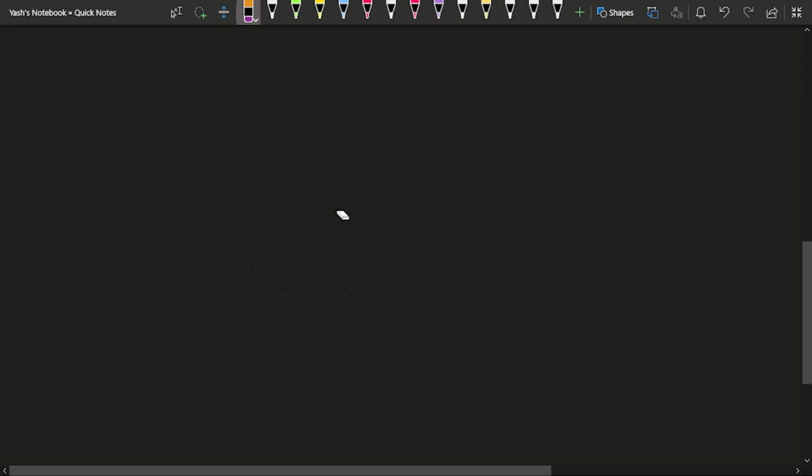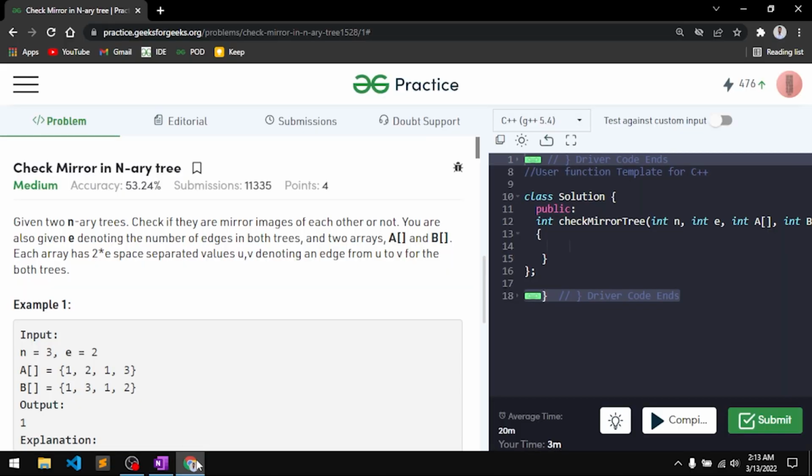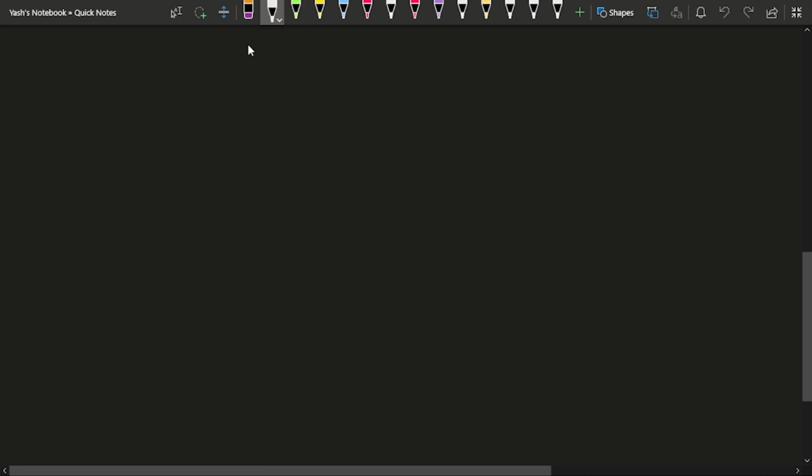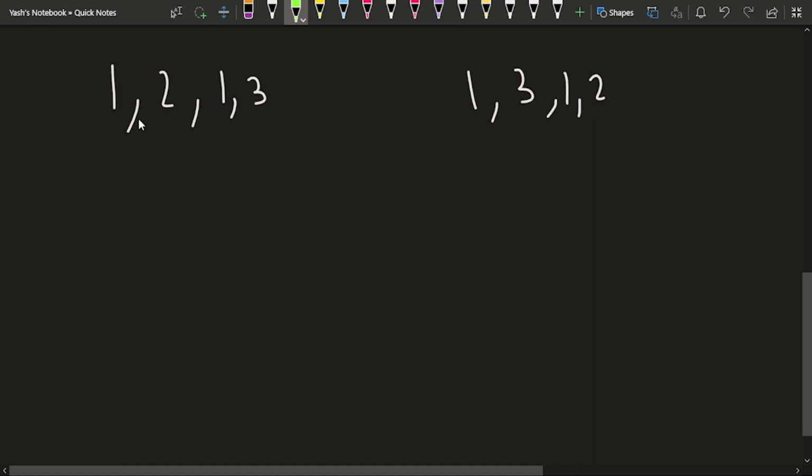So basically the problem is saying that you will be given two N-ary trees and you have to tell whether the trees are mirror images of each other or not. They will be giving you input in a specific format. Let's say the first array that they give you is 1 2, 1 3, and the second they give you is 1 3, 1 2, right?